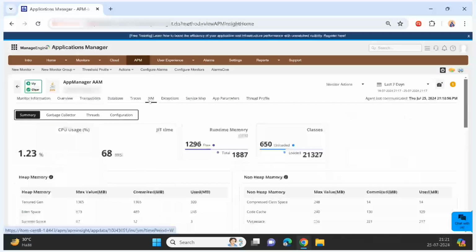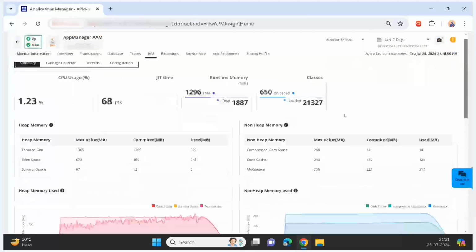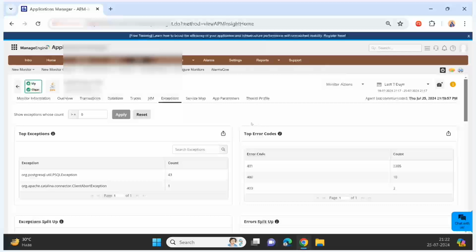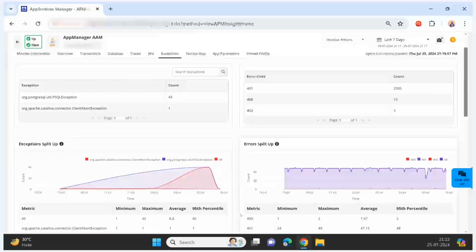Only for a Java-based application, you will be able to find the JVM, where, as you can see, these are some of the performance indicators of the JVM, like the CPU usage, the JIT time, and the runtime memory. Under the exceptions, for the last 7 days, you will be able to find all the top exceptions that occurred when a user transaction was made. Some of the top error codes and the exception split up can be monitored.